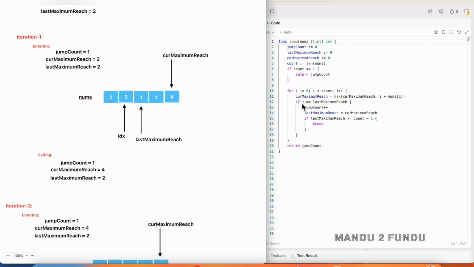And then we check whether the current index has already reached the last computed maximum reach value. In this case it has not, because the current index is 1 and the last maximum reach we computed is 2. So we are not executing this piece of code, and we proceed with the next iteration.